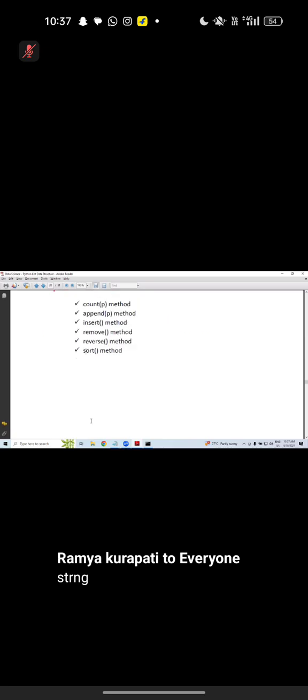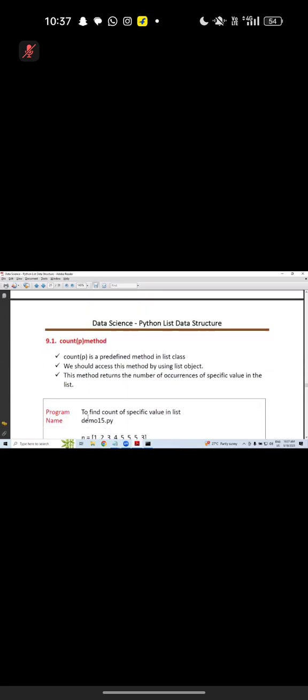First method name is count. What is the first method? Somewhere we have seen, sir. Where you have seen, string. There also the method name is the same. Here also the method name is the same. Append, insert, remove, reverse, sort. We'll see all of these. Go to the first method.